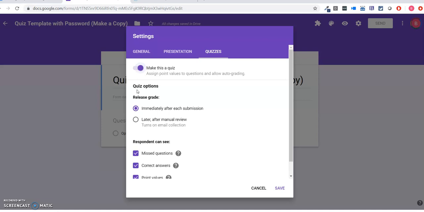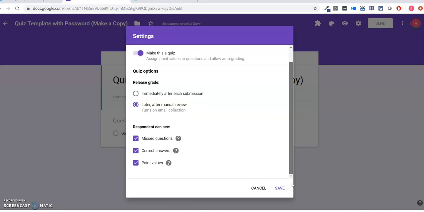And then you'll have to decide if you want the students to automatically see their grades or if you're going to wait till all the students take the assessment and then give them their grades. So I'm going to choose later after manual review. And when the students see that, you'll get to decide when it gets sent back to them, if at all. And then I'm going to go ahead and leave all these options because if I send it back, I definitely want them to see their missed questions, their correct ones, and their point values. Okay, so we're going to say Save.